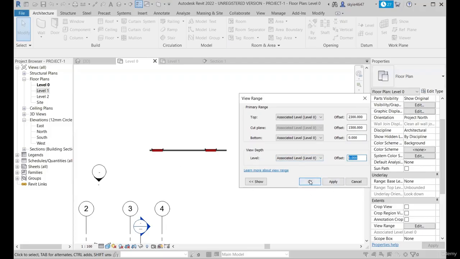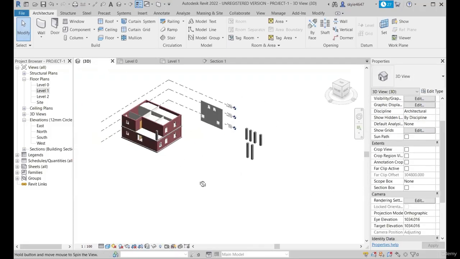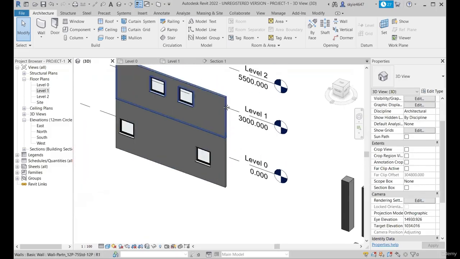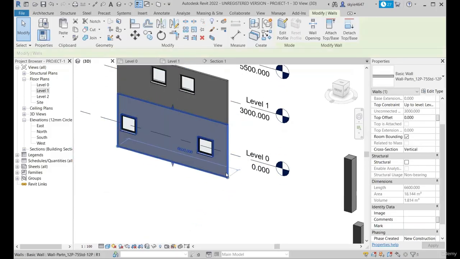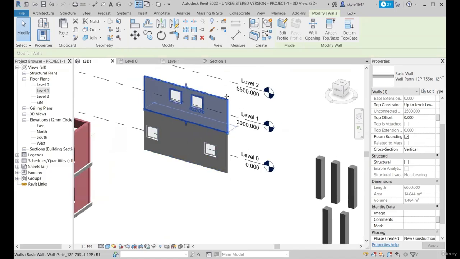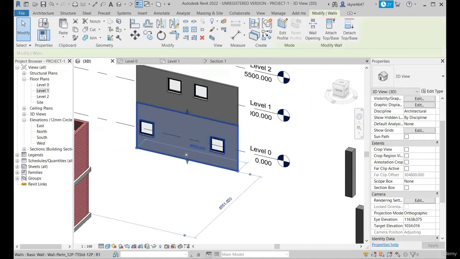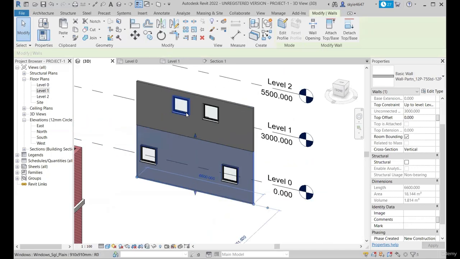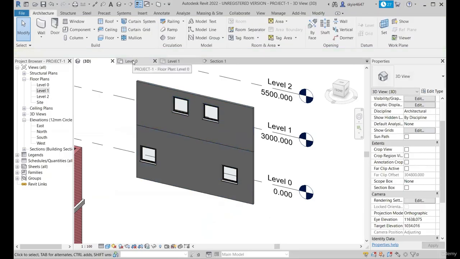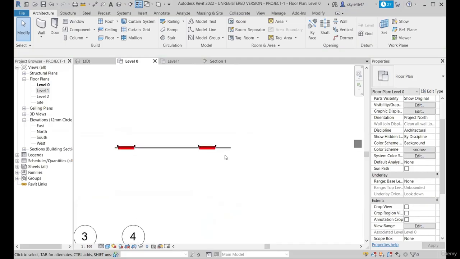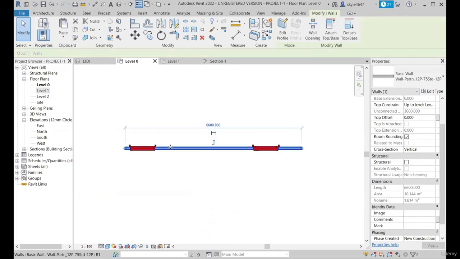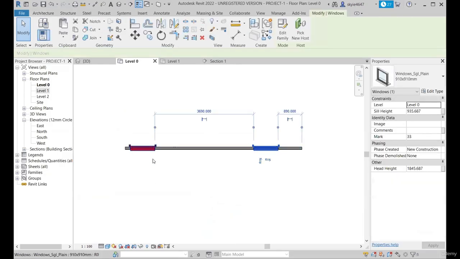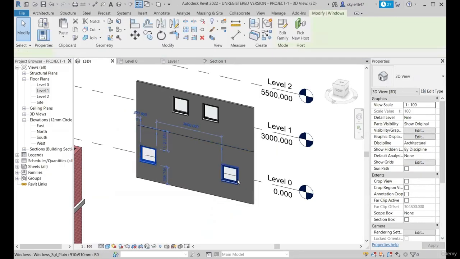For now, just close it, and we have a small example here. I have placed two walls: one wall starts from level 0 to level 1 and the other starts from level 1 to level 2. As you can see, the wall which starts from level 0 has two windows at the ends of the wall, and there are two windows at the center portion of the wall on the upper floor. When I am at the level 0 floor plan, I can see only the wall present in my level 0 floor plan, and only the two windows at the ends of that wall are visible, this window and this window, right?